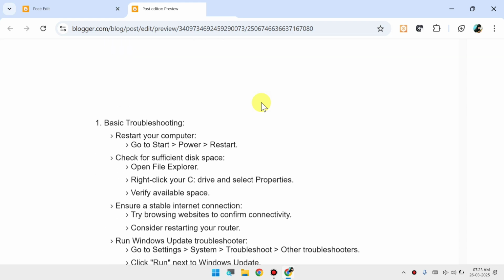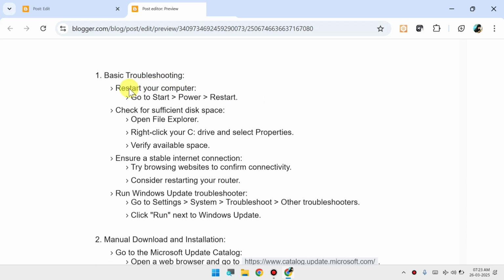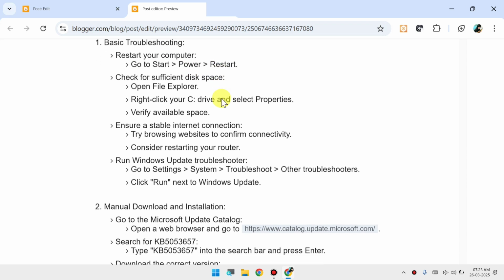So first let's start with the basic troubleshooting, that is restart your computer. Go to start, press power button, then restart your computer. Then check for sufficient disk space. For that, open File Explorer, then right click your C drive and select Properties. Then verify available space. After this, ensure a stable internet connection. Try browsing a website to confirm connectivity. Then consider restarting your router.